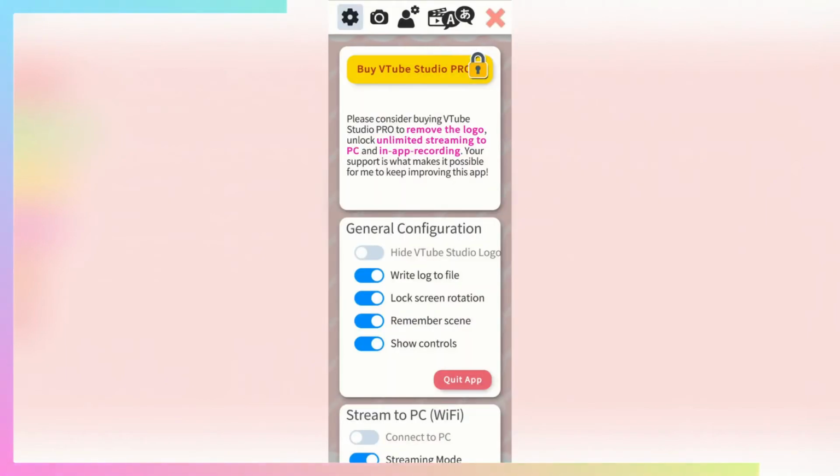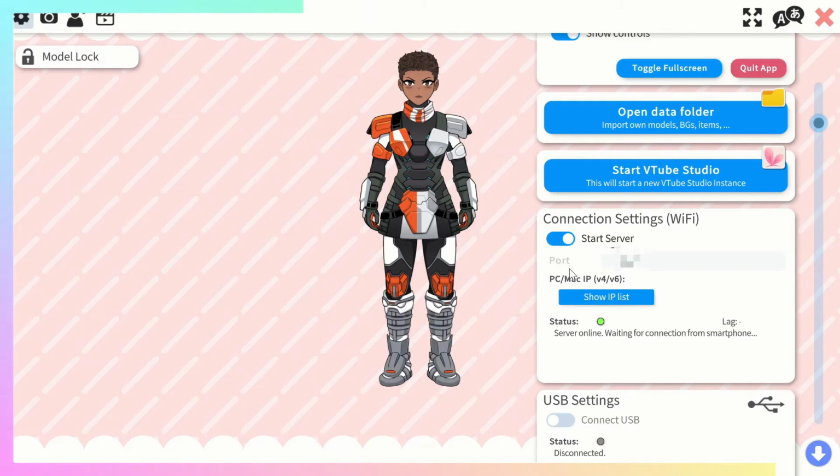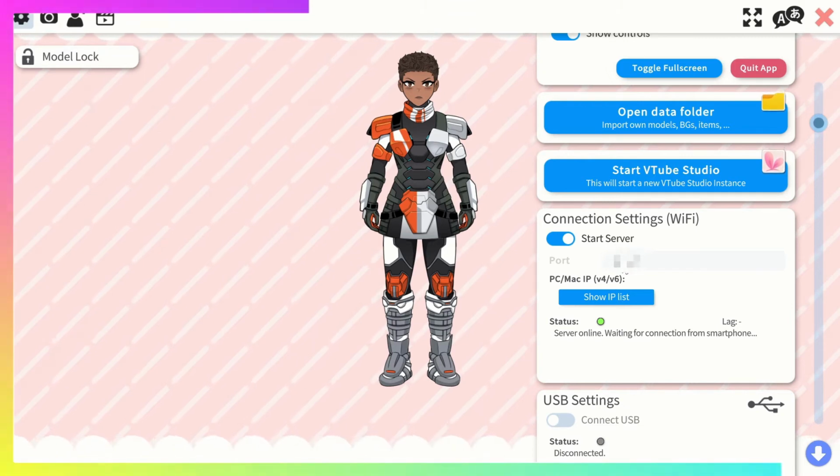Now, once you've actually gone into the phone app, you're going to go into the settings. It looks exactly like the desktop application. Go into your settings, go to the bit which says stream to PC Wi-Fi. You're going to need to make sure that you press connect to PC, but at the same time on the PC, you're going to need to open up the server. It's basically as I'm showing here on the screen right now.